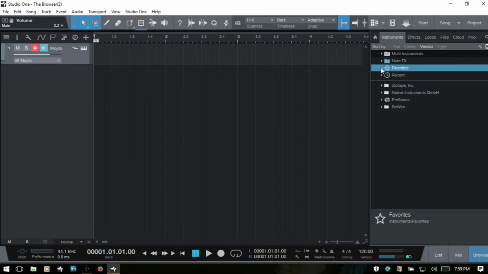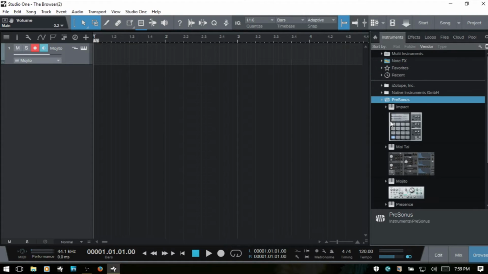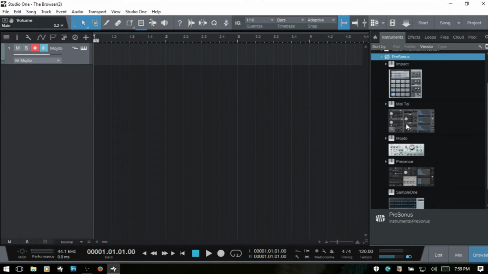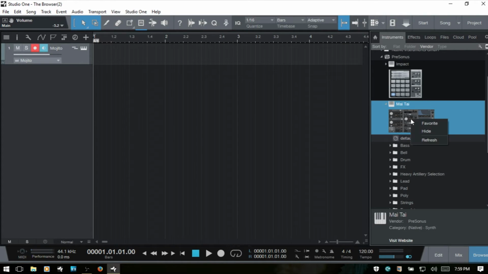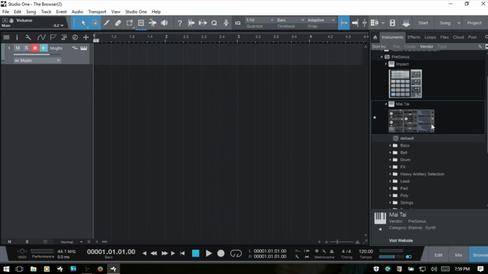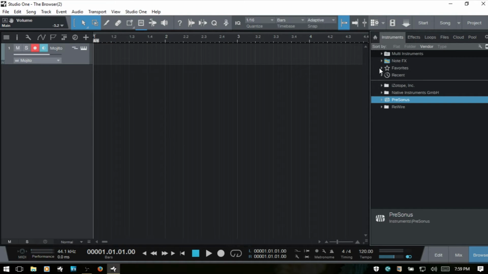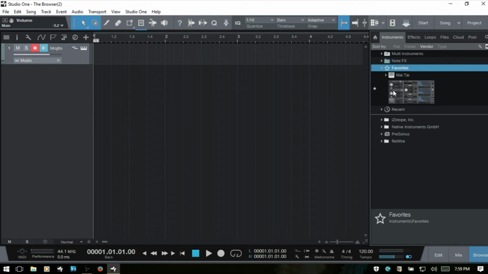Now if we would like to add a favorite to our favorites folder, all that we would need to do is expand out a folder where we have our instruments. We can then right click and then choose to favorite that. So now if we come up to our favorites, then we've got the Mai Tai in there.